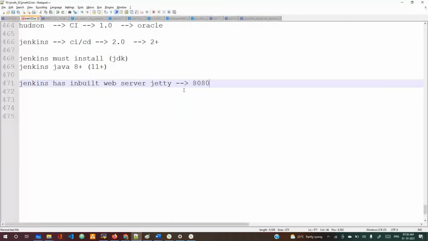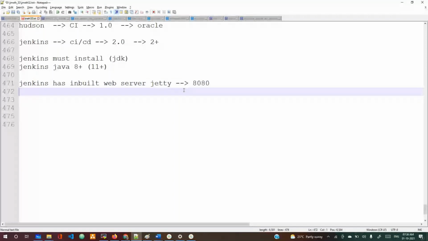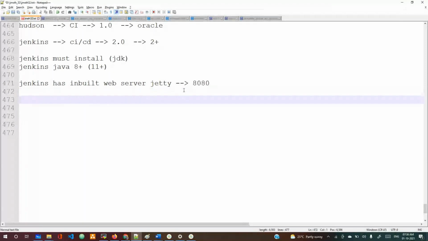By default, Jenkins will be running on port 8080. By default, Jenkins will be running on which port? 8080 port. Okay. Your Jetty server will run on port 8080. Great. What next?